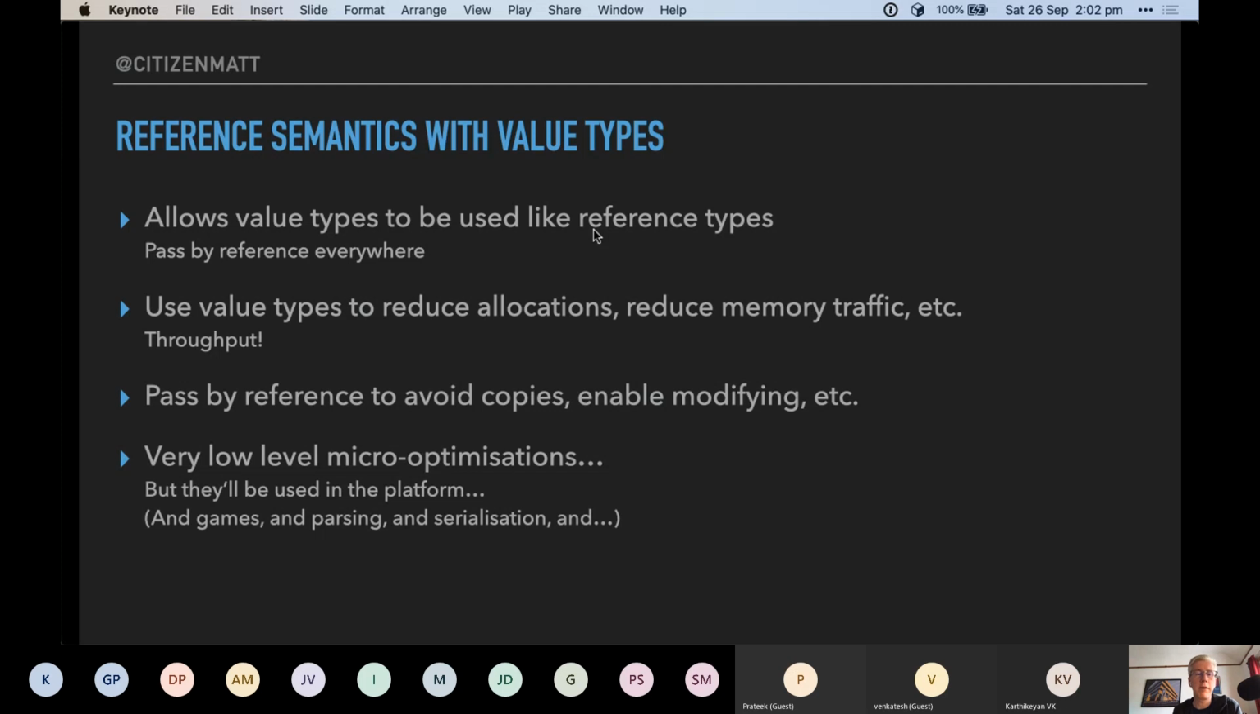We can also then pass by reference, and that allows us to avoid our copies. And allocating on the stack, the extra allocations on the stack, allows us to modify things and basically work with references that are cheaper. It is again important to point out that this is a whole load of very low-level optimizations. They are micro-optimizations. They will be used in the platform, though.